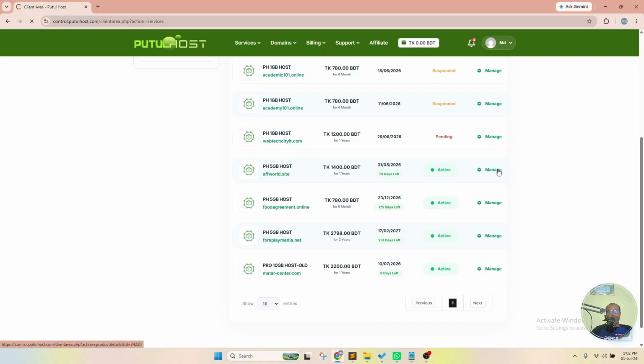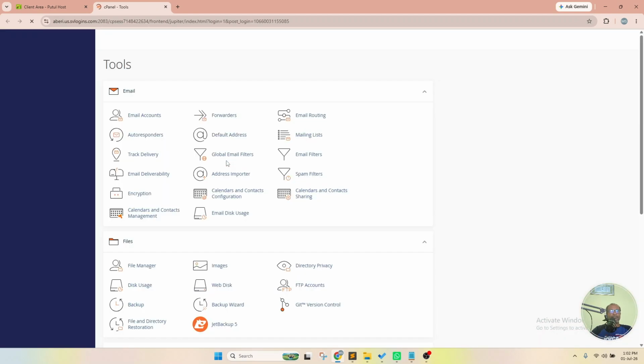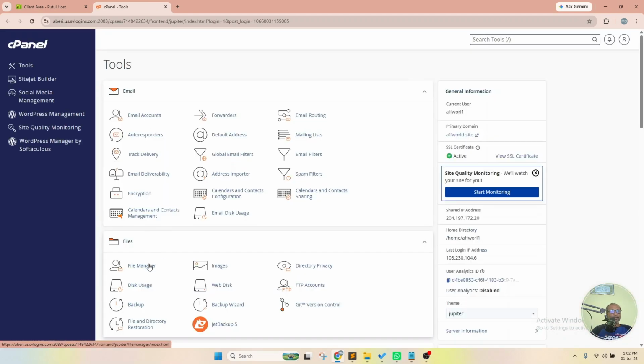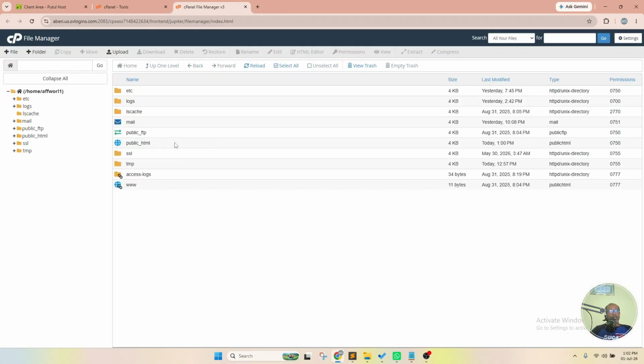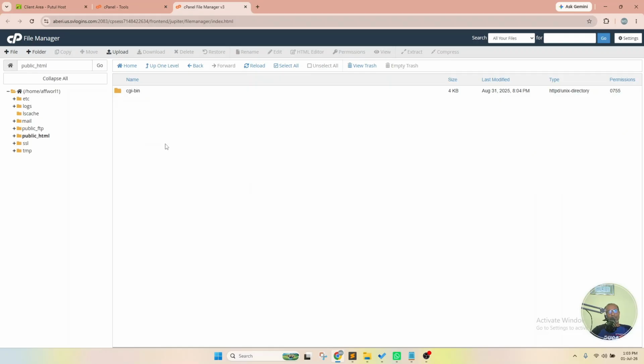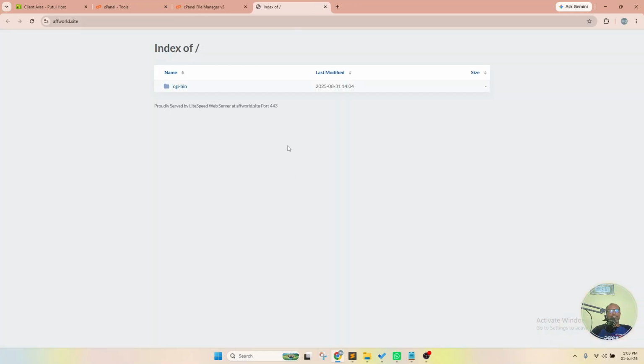Click on manage and log in to cPanel, and go to File Manager. At first you have to upload all your website assets inside the public HTML. Don't upload anywhere else, just remember public HTML. This is the default folder, we don't need to worry. If we visit our website right now, there is nothing.